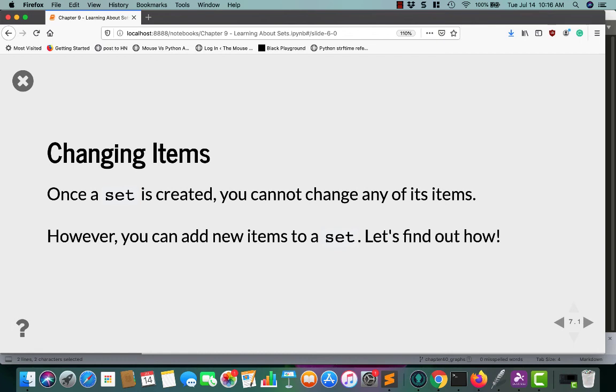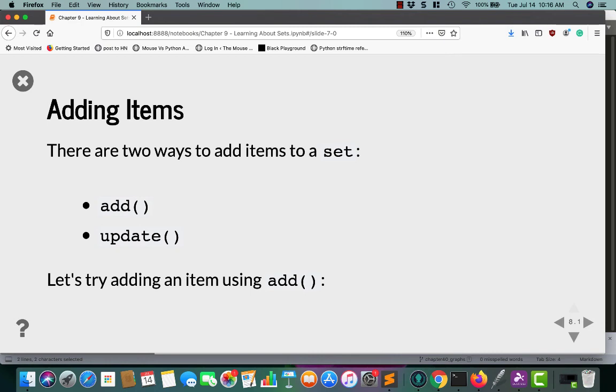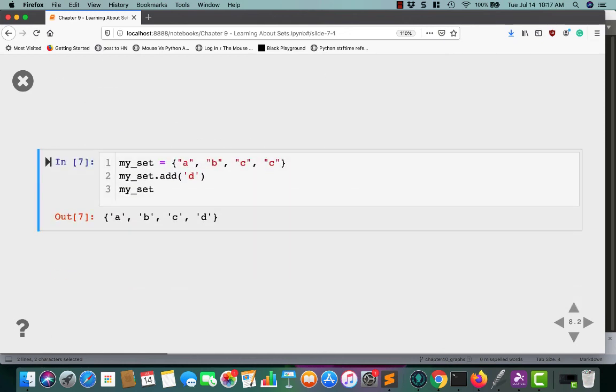Once a set is created, you cannot change any of its items. However, you can add new items to a set. So let's go ahead and find out how. There are two ways to add items to a set. You can use the add method or the update method. We'll try the add method first.